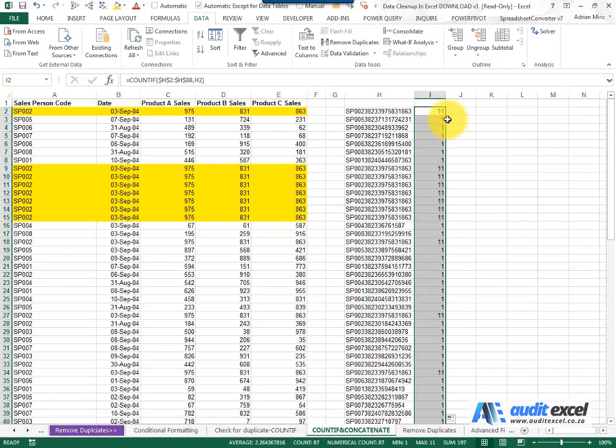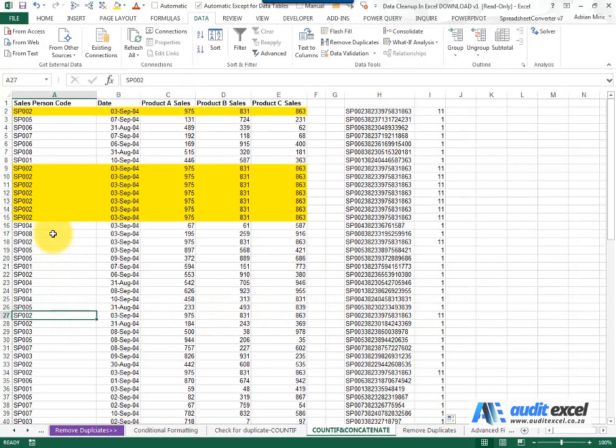And notice that it tells us where all the duplicates are. So not only the ones we've highlighted, but notice there's quite a few here. If you look at them, they are exactly the same. So by using a concatenate, you can take multiple columns, turn them into one column, which we can then use to write formulas against.